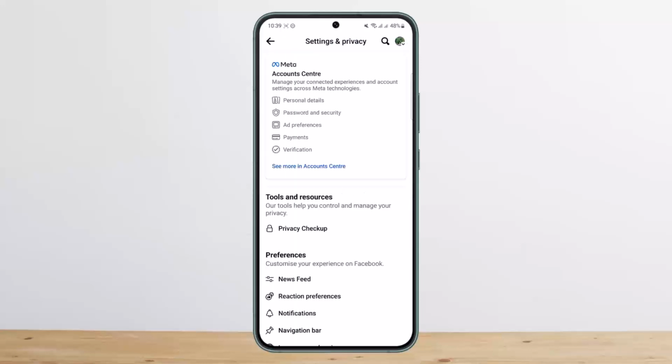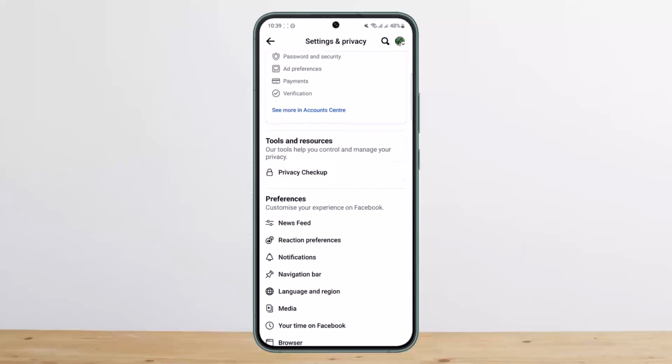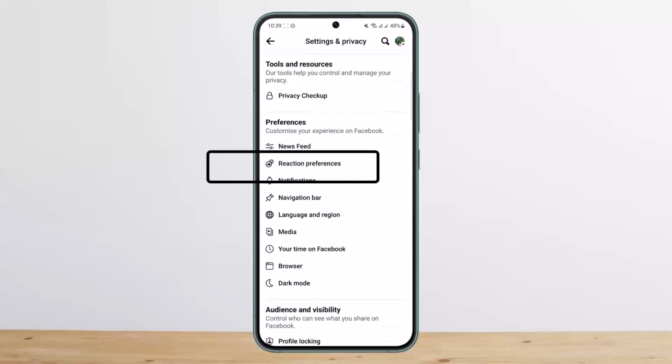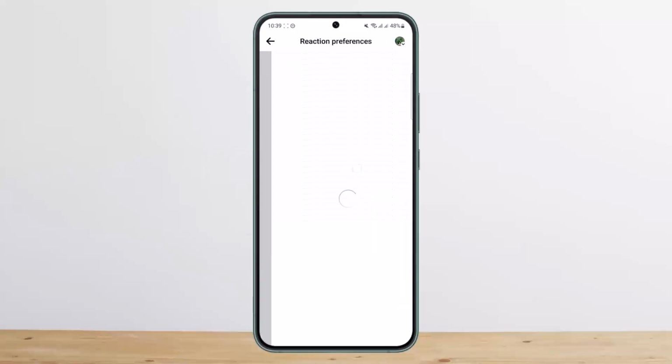Once you're under settings and privacy, if you scroll down below under preferences, you'll get the option that says reaction preferences. As you can see there below the newsfeed, reaction preferences right here. So you want to tap on it.